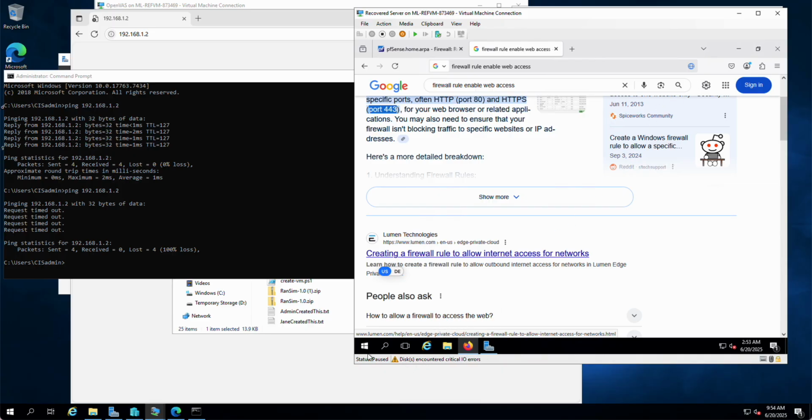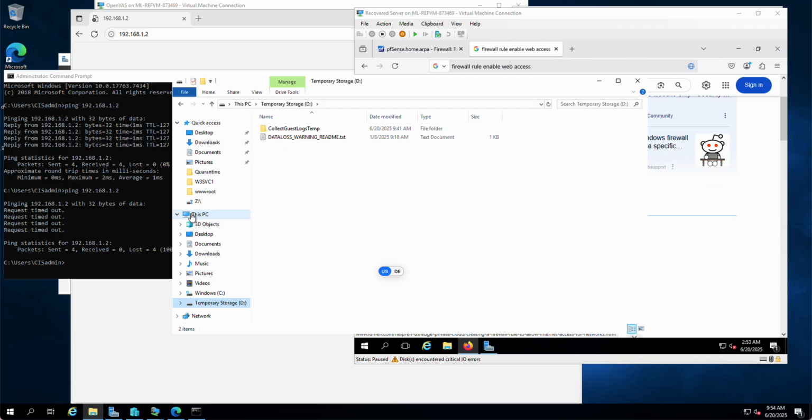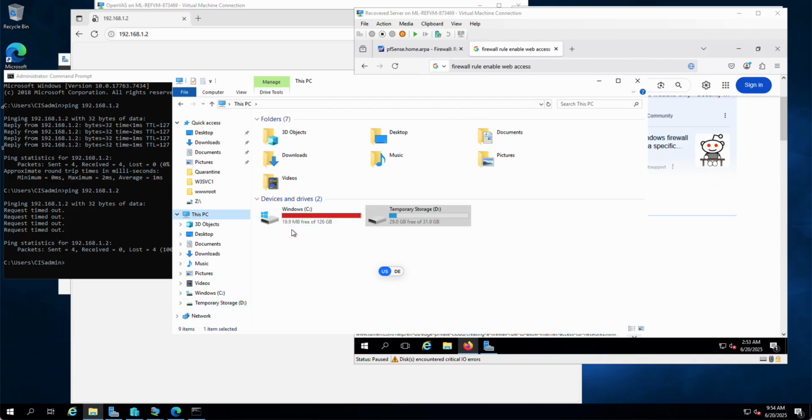Disk encounter, oh great. All right, here's a problem. See how it says disk encountered critical I/O errors? This is because I'm out of disk space. Let me go back over here. If we hit this PC, you can see here we're pretty much no space free. Now, the problem is we actually need to free up more disk space, and we need the OpenVAS running, and that's taking up space.